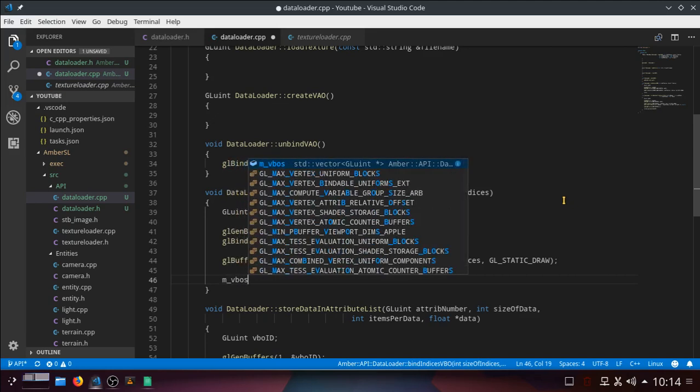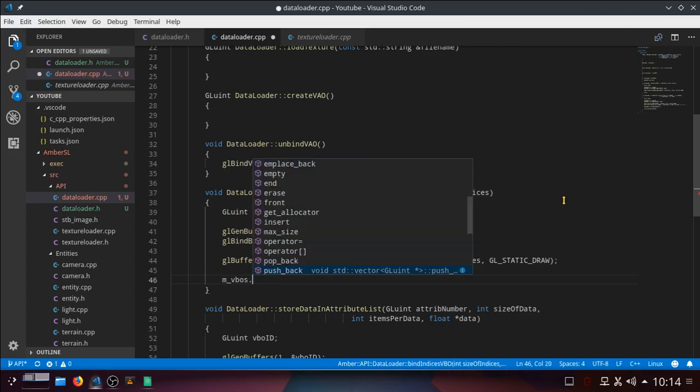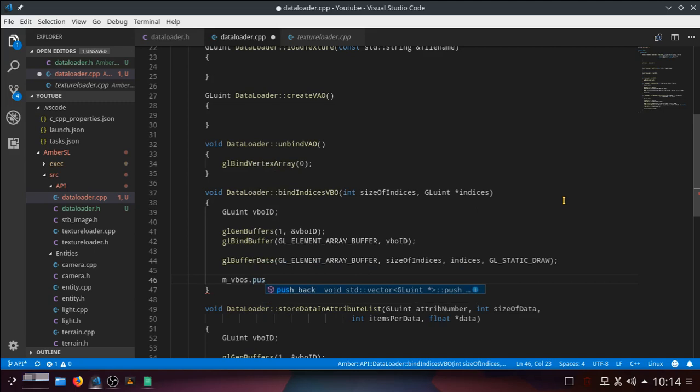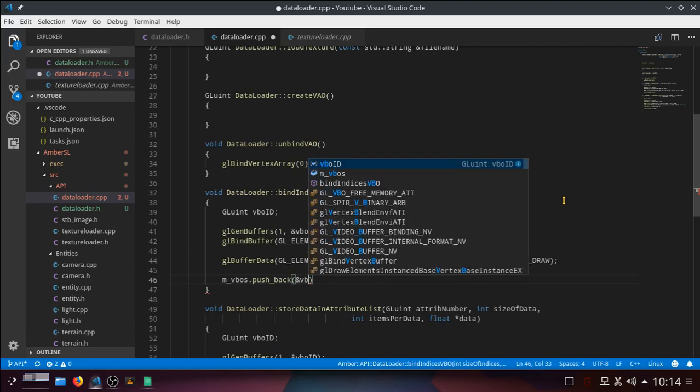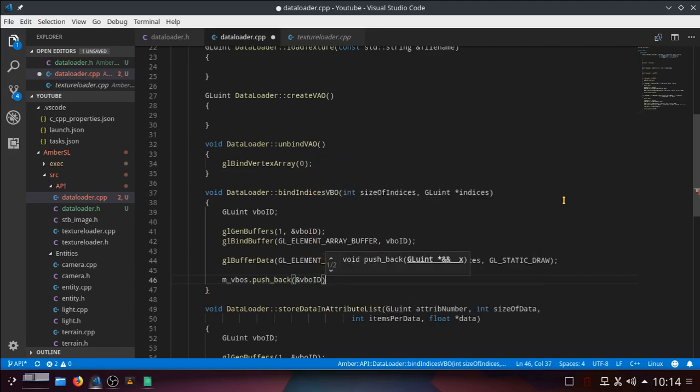VBOs. We are going to need to push it back though, because we do need to delete it later. Push back. The address, please, isn't it? Yep, double and. The address of VBO ID. There we go. Double check my notes, that's right. Yeah, I'm happy.